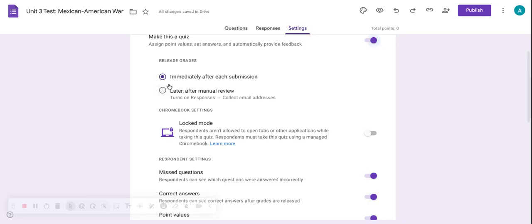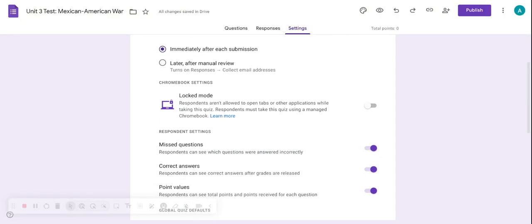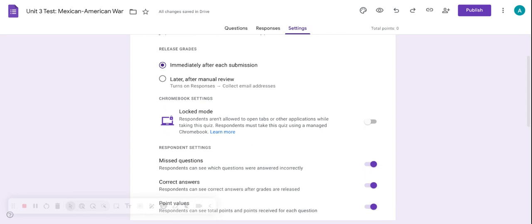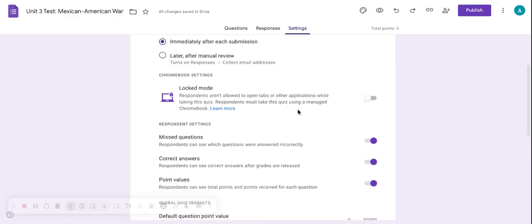And now you have two options for grade releasing. You can either have it immediately after each submission or later after manual review. I usually have it set on immediately after each submission. I don't have it set up for point values, just because a lot of these I still grade by hand a little bit. I read through, give them feedback on the paragraph answers, but this does give them, for multiple choice ones or something that has a very specific answer, a view of whether they are right or wrong.